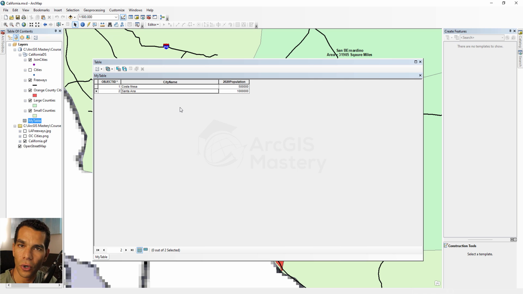Now I can make a join, relate, or relationship class to use this new data, either to create a new feature class that has the new data or to just make a connection between both of them. So whenever I choose a city, I can view my table and see which record is selected based on my relationship class. So that's it for the tables.